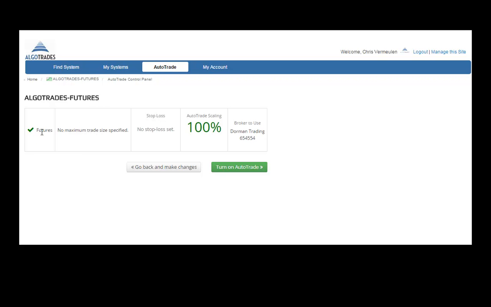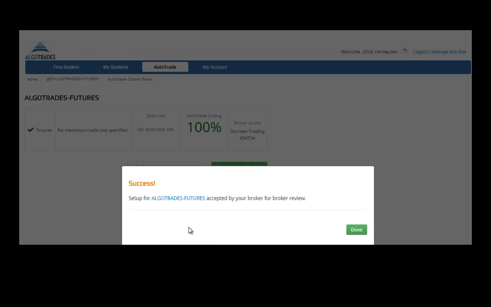So now we're at the page here. It shows we've got a futures account, or we're a futures system. We did not select any maximum contract size. We did not put in any stop loss limits. We're trading the system at 100%, and we've got our Dorman brokerage account set up. Next, we click Turn on Auto Trade. And now we're successfully done. And that's it. Simple as that.